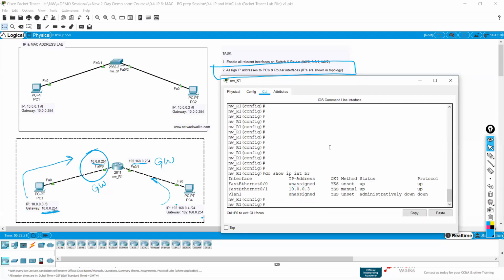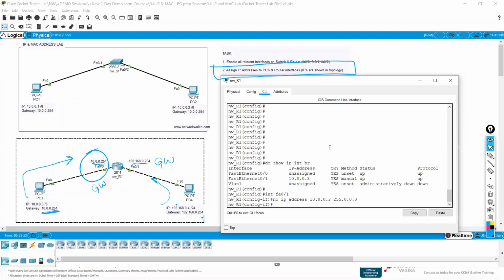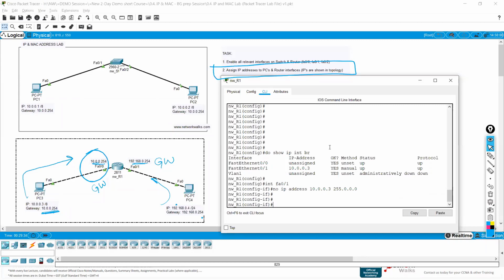It's a good thing we are learning. So we are saying interface FA0/1. We say no ip address, the same command, just put a no in front of that. Right? Now we assign the correct IP address.